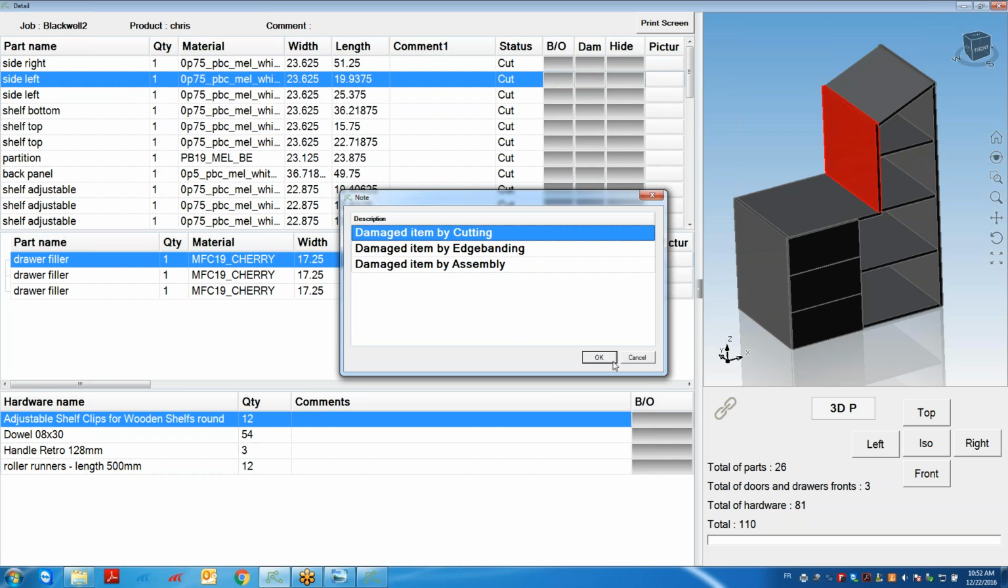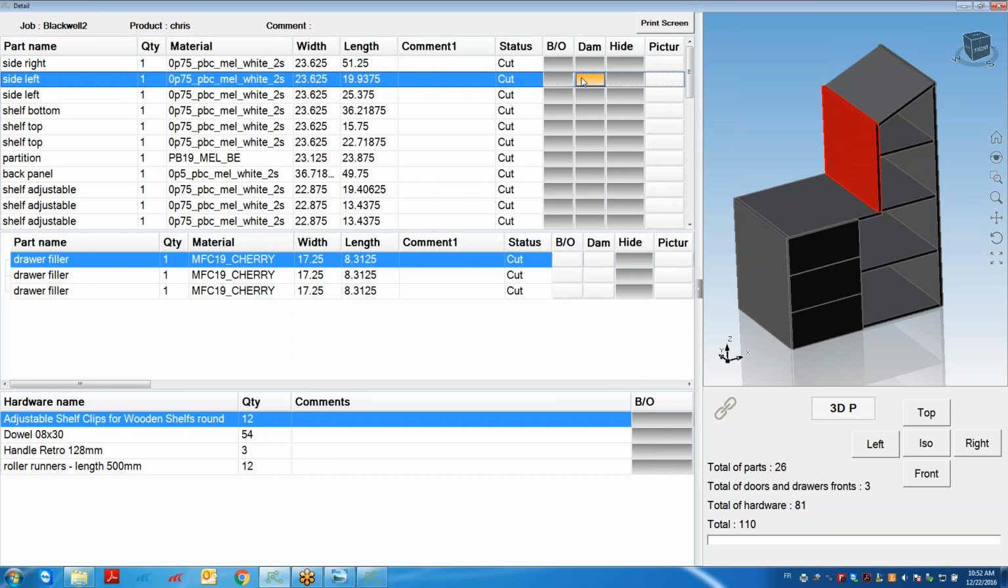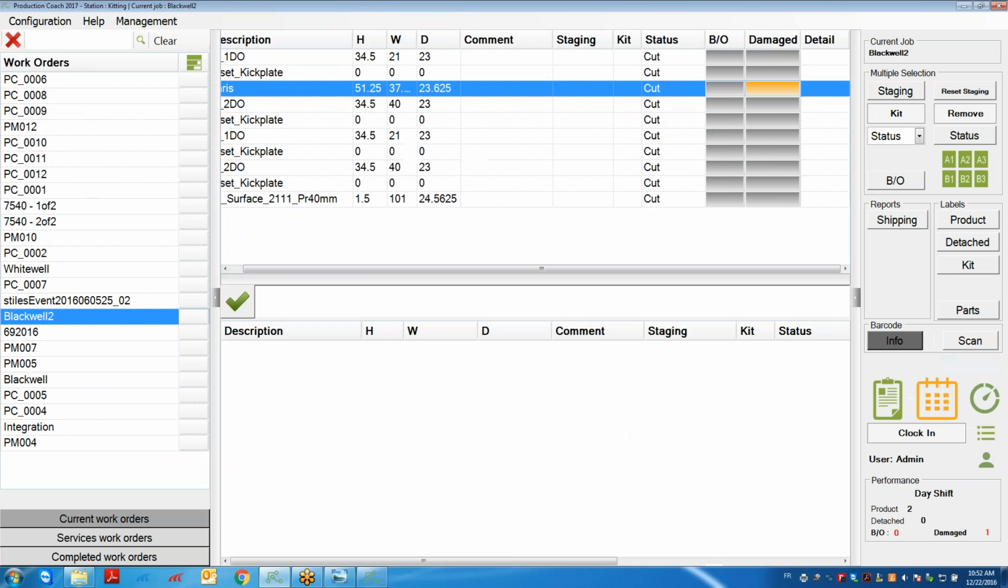So in that case, I can say that part has been damaged because of the cutting, let's say. So it's going to become an orange flag. And the cabinet right here is going to be flagged as orange also, so everybody knows that there's damage information for that product. So don't start work on it. You won't have all your parts for it.